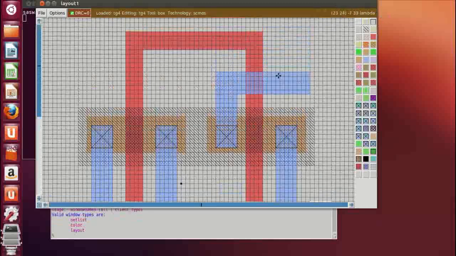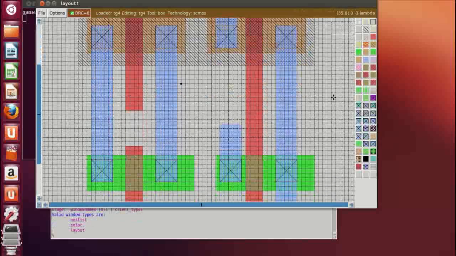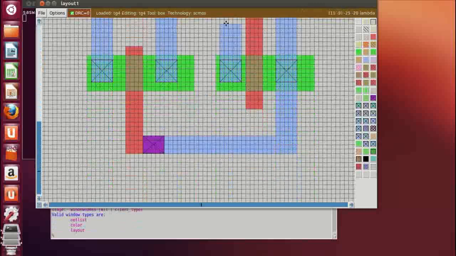Now we have the N substrate and P substrate. So there we had NWC and PWC. So over here also we have to select the substrate contact. So there it will be N substrate contact here. This is the N substrate contact. So as many substrate contacts as you can place, it is better for the metal layer. And over here the P substrate contact.